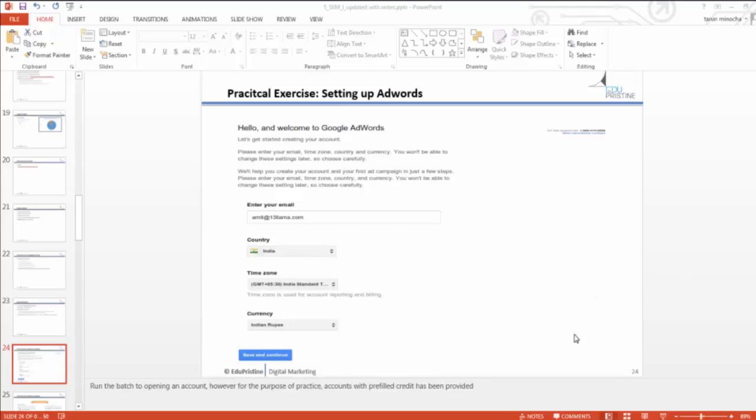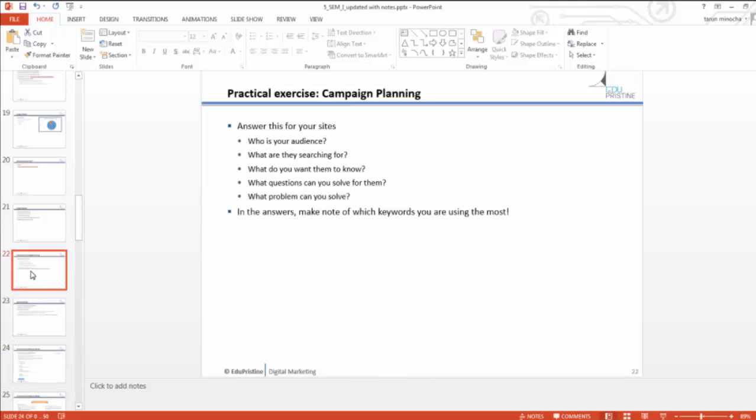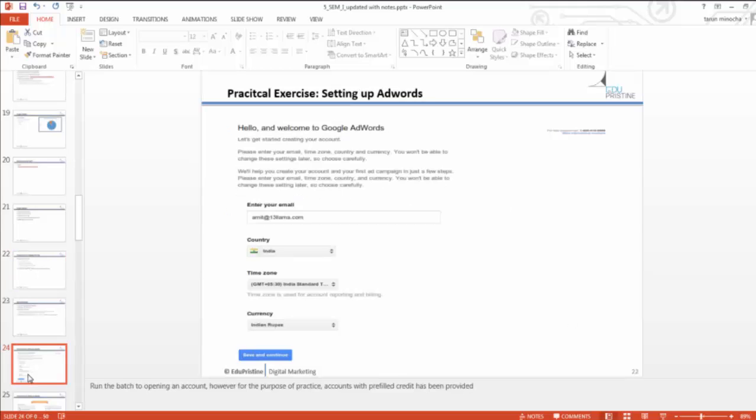So now we'll do an exercise where we'll try to find out how to set up keywords. I hope we all have our answers to those questions which I posted in the previous slide. And now we'll walk through the various steps on how to set up a Google AdWords account and then how to do keyword research.